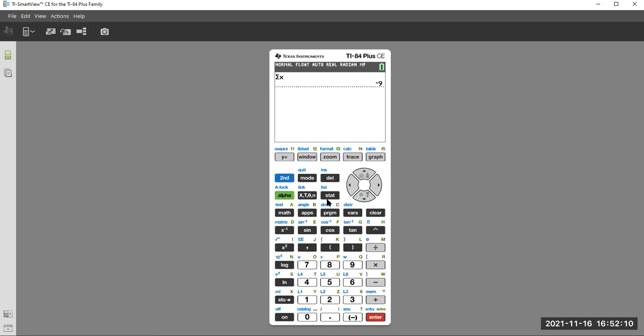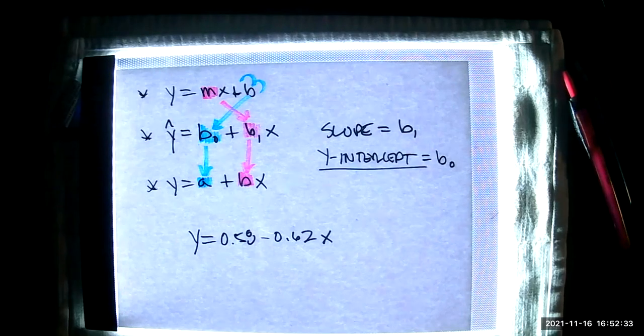Fortunately, my calculator does that for me every time I do the linear regression t-test. It calculates all those values. It even gives me the regression equation that I will need when I get to section 10.2 tomorrow night. So let me go ahead and stop my sharing. I'll talk a little bit more about this tomorrow.